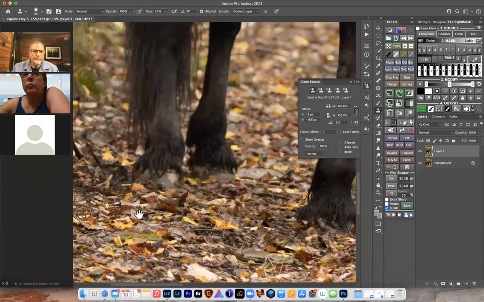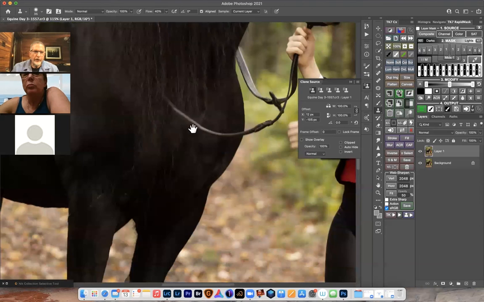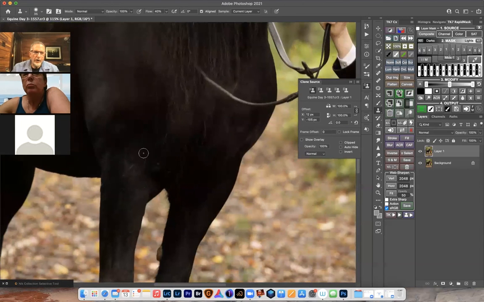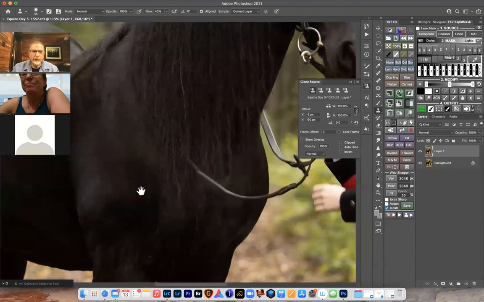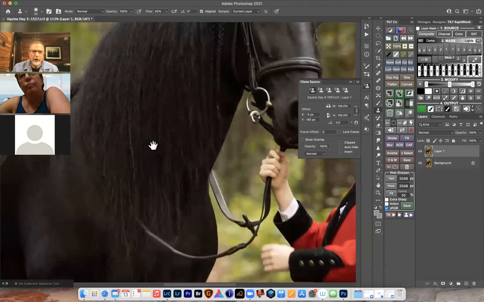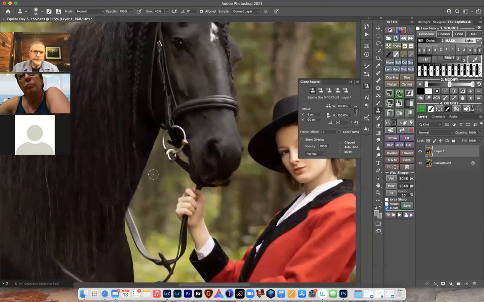But you see that quick adjustment tool did a really pretty decent job of fixing that and getting rid of that rain, right? Yeah. Sure did.